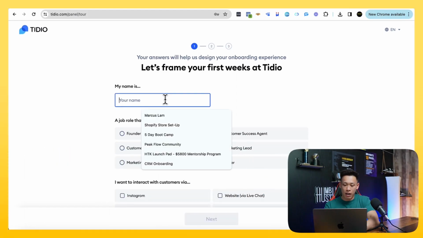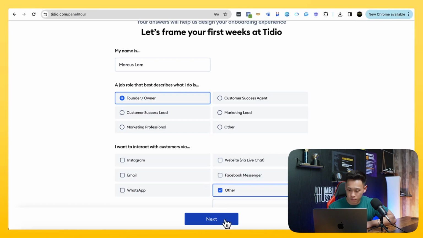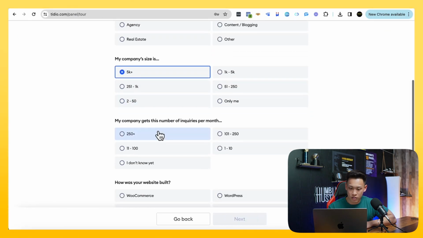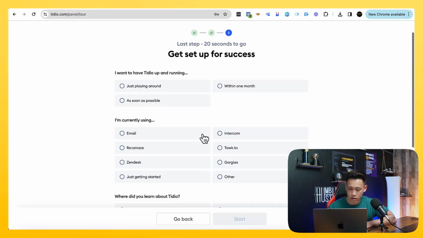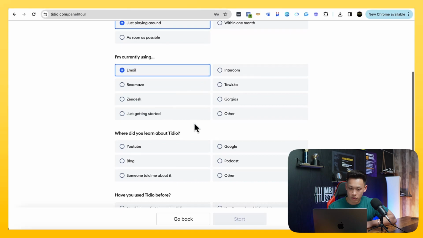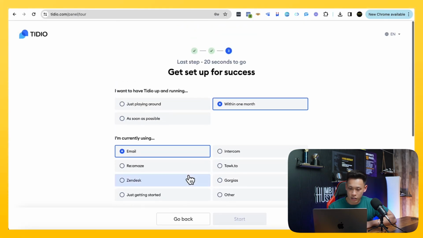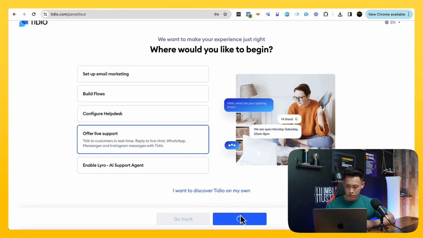So I just signed up for an account and I'm just gonna put in my account like this and just fill in the necessary information. Just click next. And you don't really have to answer this. So we're just gonna go through it. Shopify though. Next, just playing around. I'm not playing around within 1 month. Actually, as soon as possible. All right, offer live support, let's go.